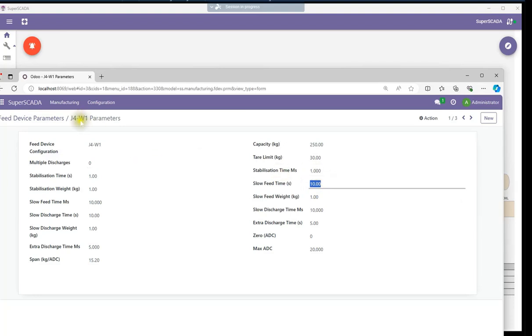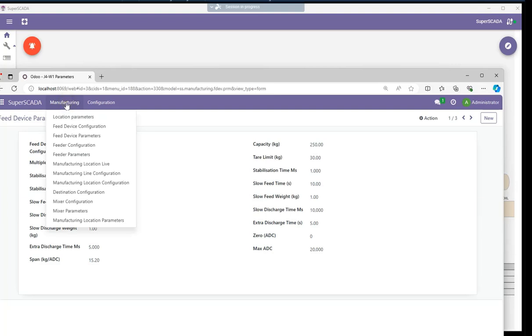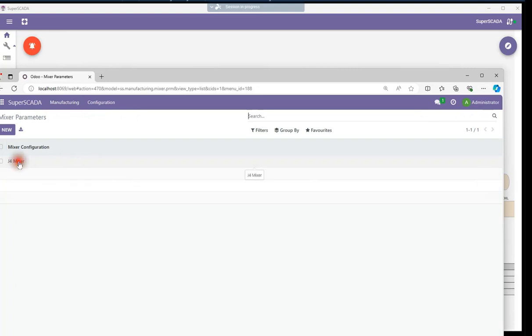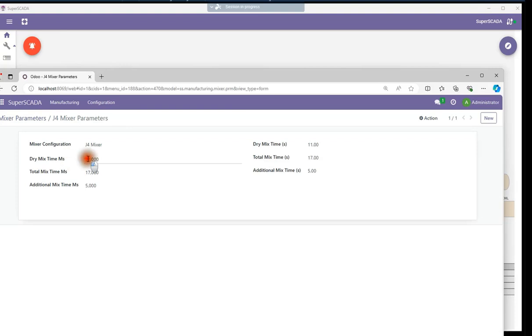So those are the parameters for that. Now the other parameters that you've got are the mixer parameters. We've only got one mixer, so you select the mixer. This is the dry mix time in milliseconds, so it's 11 seconds, or over here in seconds, 11 seconds. Total mix time means that once the dry mix has been done and all the liquids are in, it's got to be a minimum of, in this case, 17 seconds. And the additional mix time is, once the liquids are complete, it has to do a minimum of an extra 5 seconds.